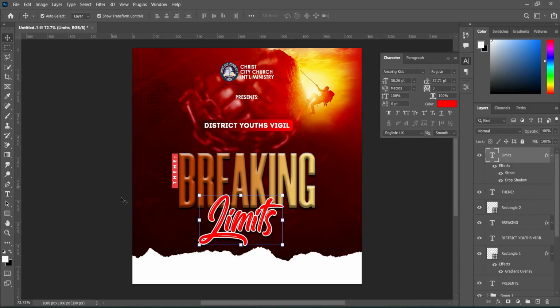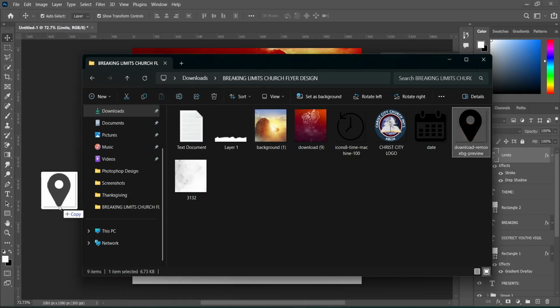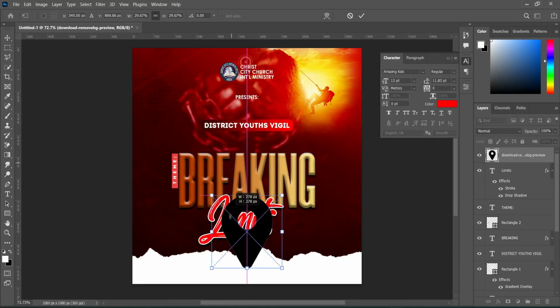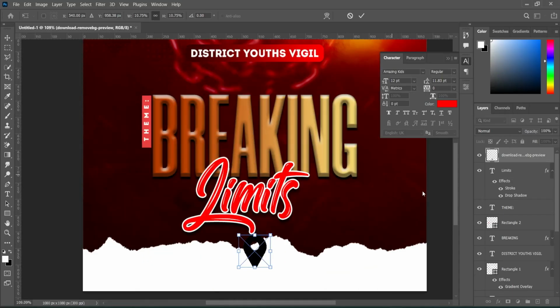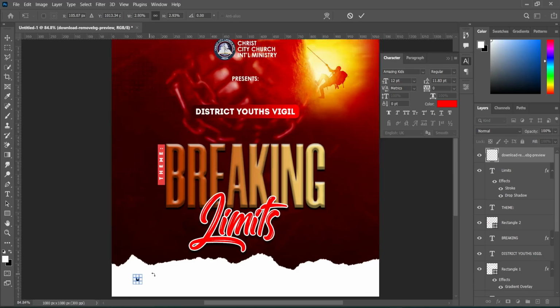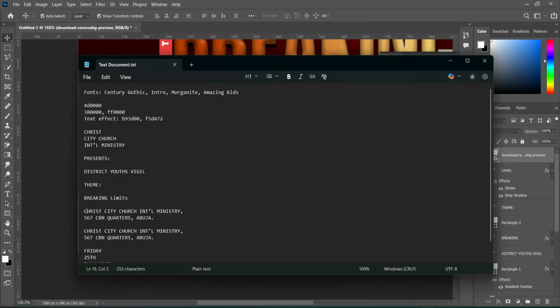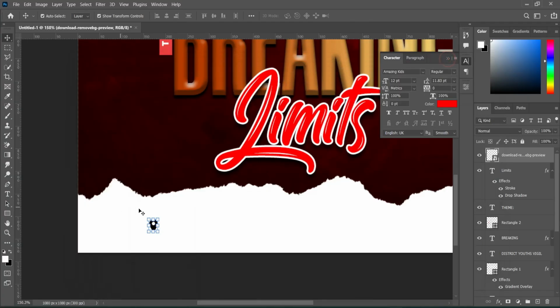So the next one now, then go back to your resource file, and now we are going to bring this one, then reduce the size, bring it over here, then go to your text. Now we are going to make a copy of this, then select your text tool.